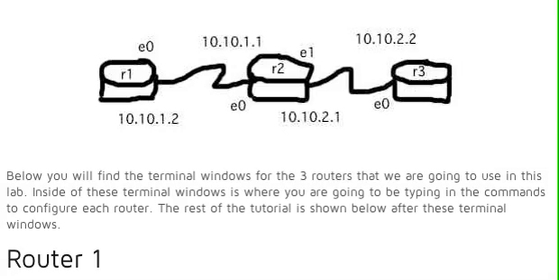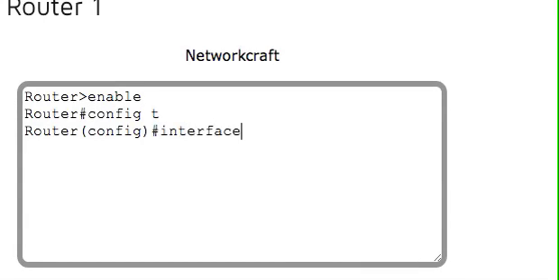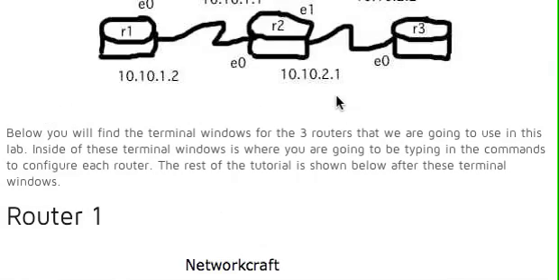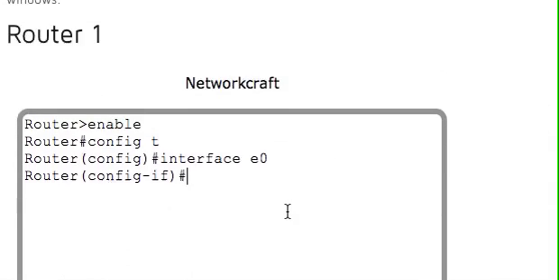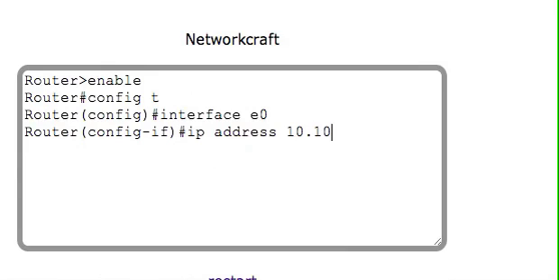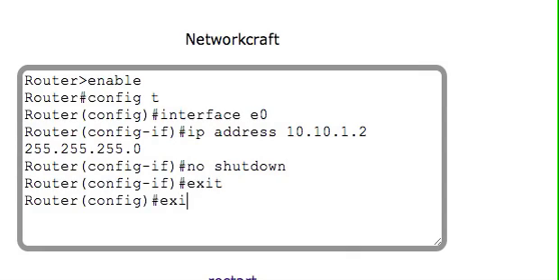So let's start setting up router 1 first. So here we have router 1, and let's assign it. Let's see, enable, get into configuration mode. Let's go to interface E0, and we're going to assign it an IP address of 10.10.1.2. So let's see here, IP address 10.10.1.2. We're going to assign a subnet mask of 255.255.255.0. And use no shutdown to turn it on. Okay. And also, let's change the host name to R1. So, hostname R1. There we go.